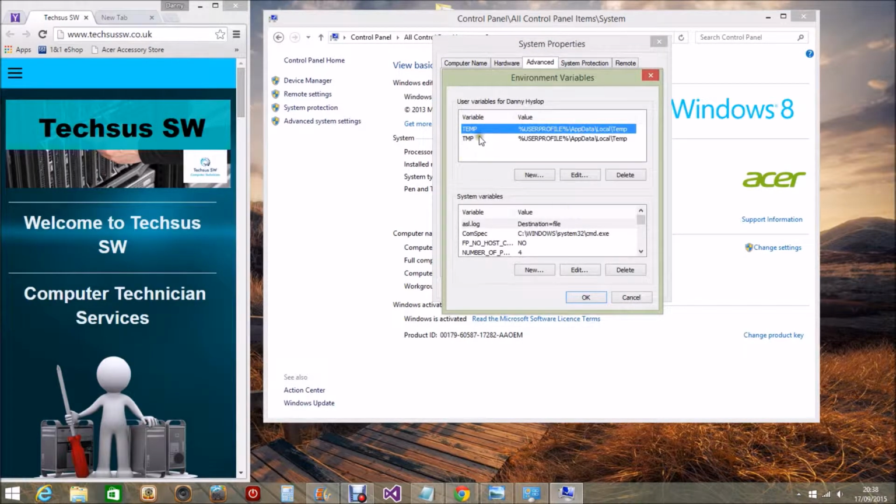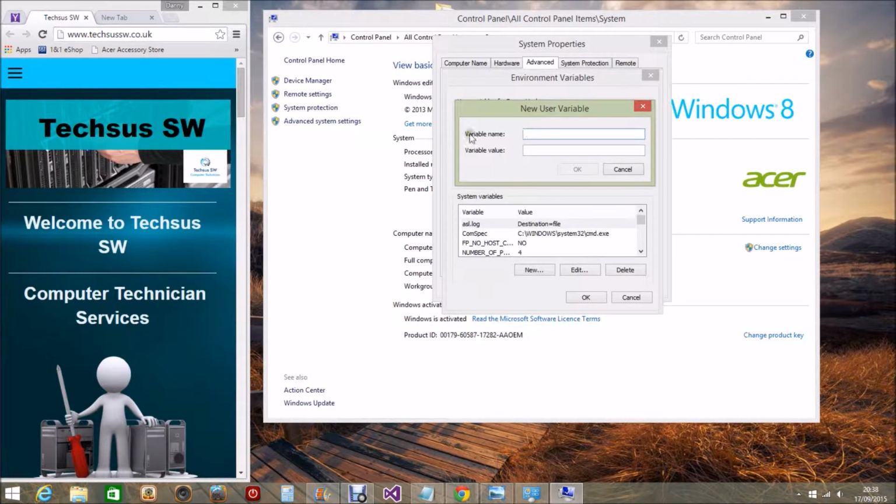You can see there are two already entered, but we need to enter a path so that the system knows where our commands are for the Java virtual machine. So we need to create a new path for the environmental variables. So we open up this window for the new user variable, where we have variable name and variable value.